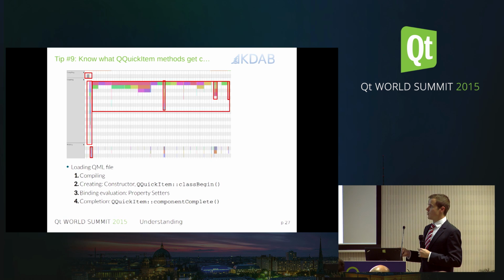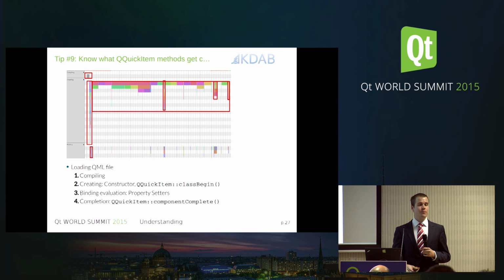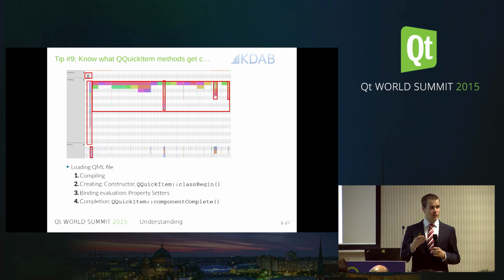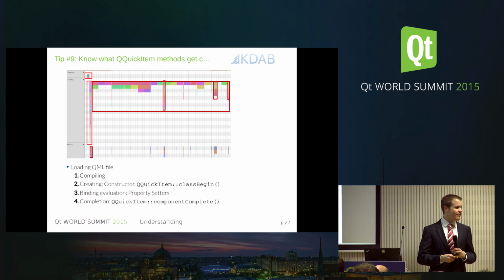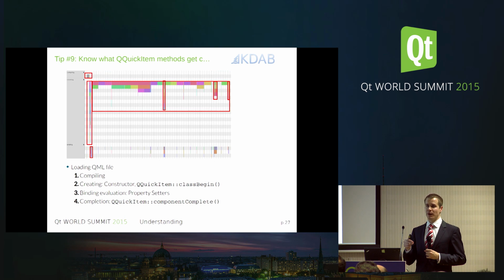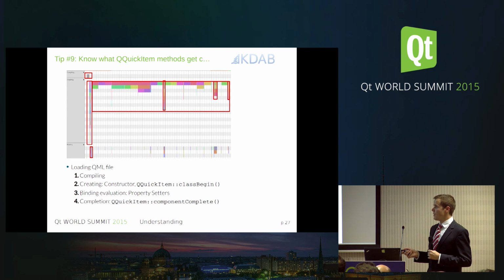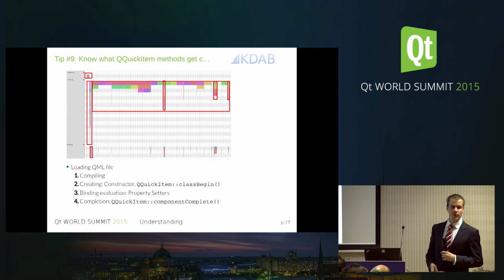So when the QML file is compiled, nothing much happens. But after that, when the objects are created, the QML engine will of course call the constructor of your item. Then it will call class begin on your item. Then it will do binding evaluation, and after the bindings have been evaluated, it will call all the property setters on your item. And afterwards, it will call component complete.